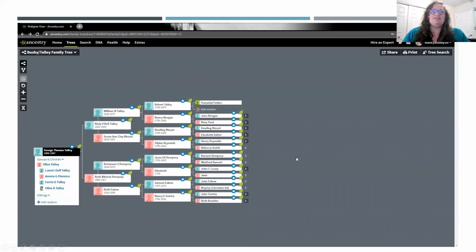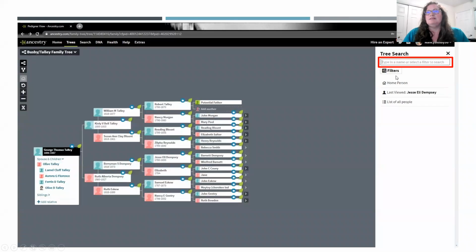Okay, back to the tree. We're going to look on the top right-hand side now under Tree Search. When you click on that, you can type the name of the person in your tree that you would like to find.